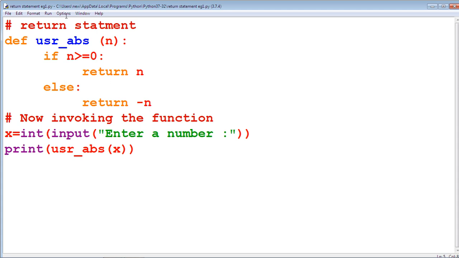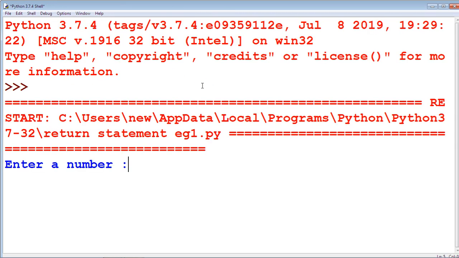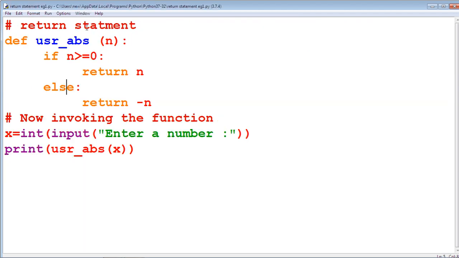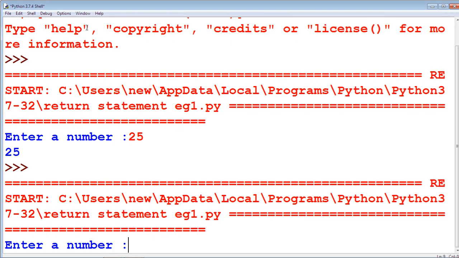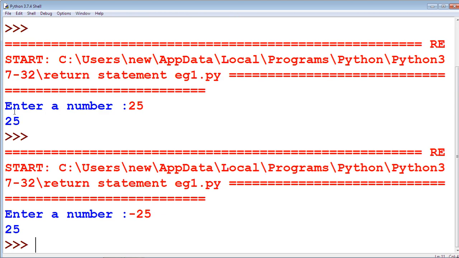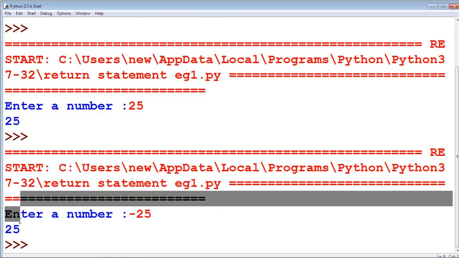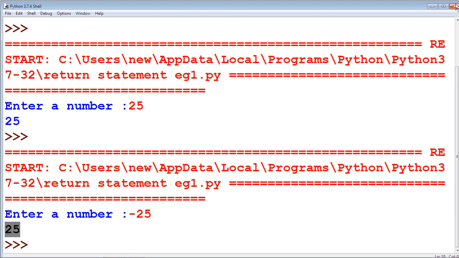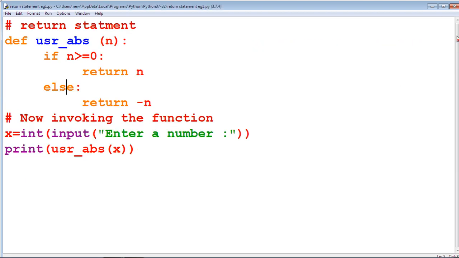Run this module by using Run Module. Give a positive value, 25. The answer is 25. Again open the same one, run this program again, and give the value minus 25. Now we get the absolute value of minus 25, that is 25. Again we are getting the same value, 25. This is the example for the return statement.